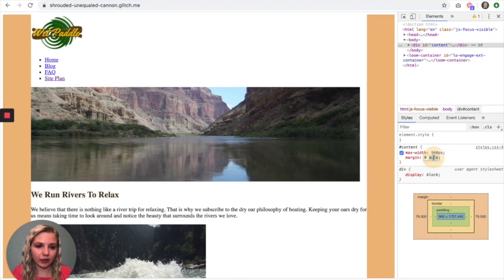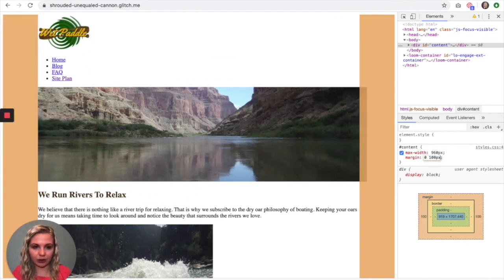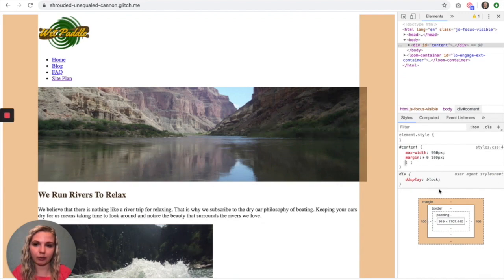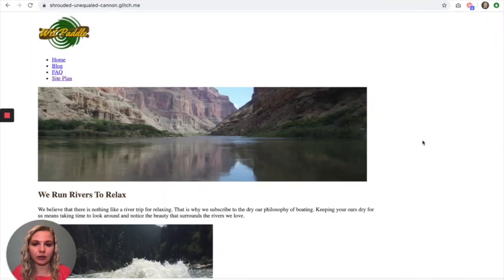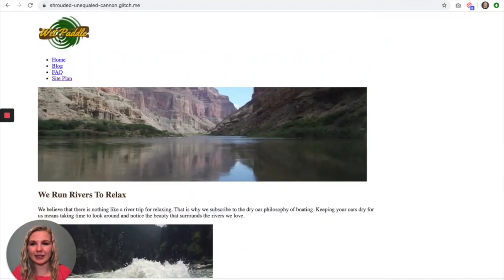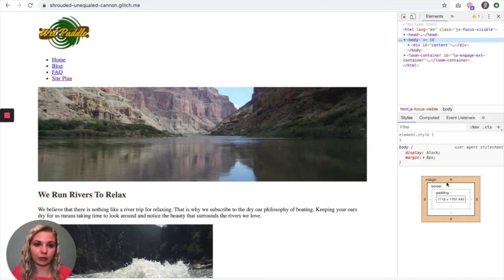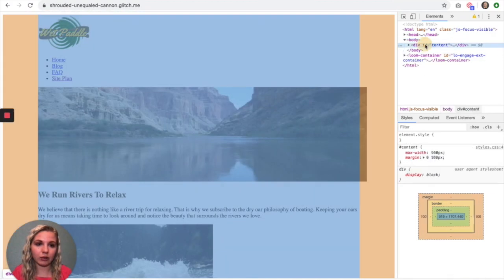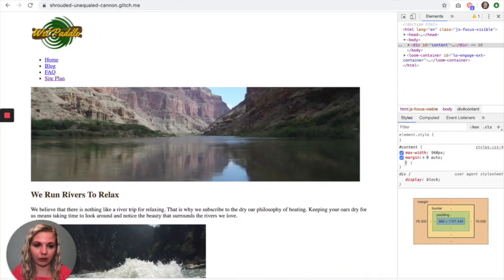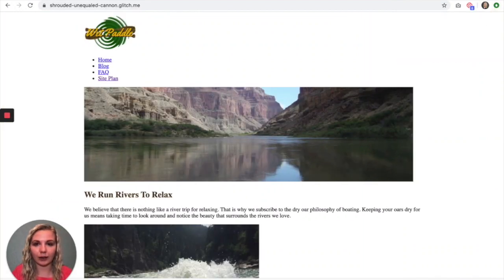And also if I did like 100 pixels here, it's only going to put 100 pixels of margin on each side. So now, see, it's not all the way centered because there's 100 pixels over here and there's only 100 pixels over here, and then the extra space is just extra space. So that's why we want it to be auto, so that it just takes up whatever space is there. Alright, so we're all centered.